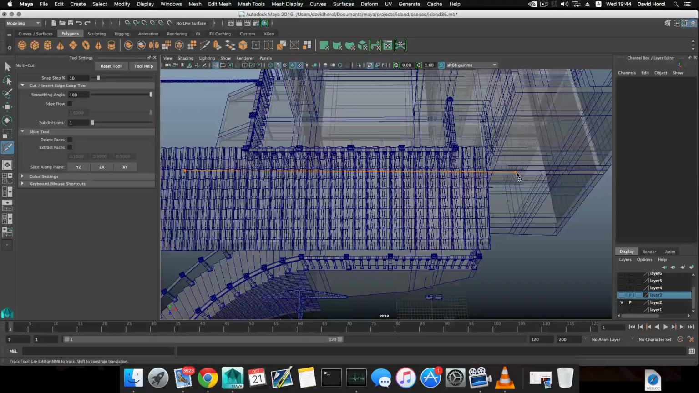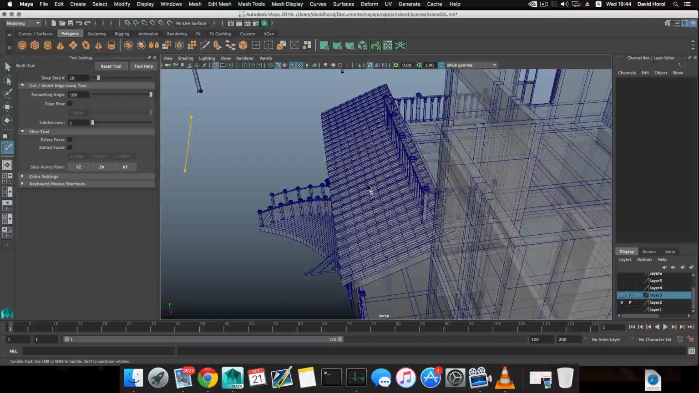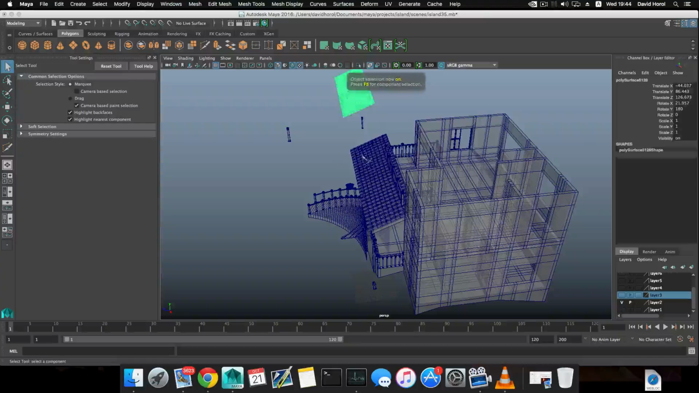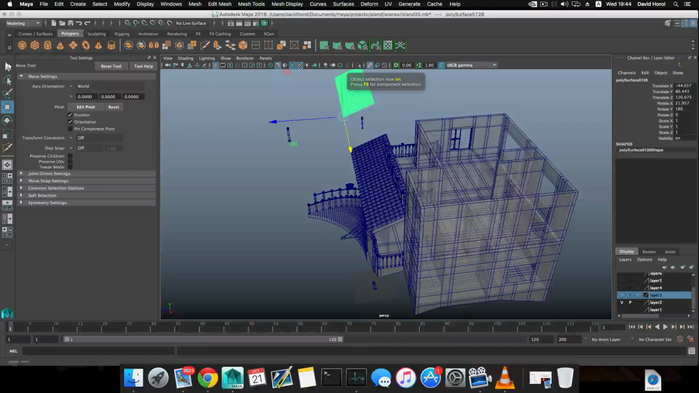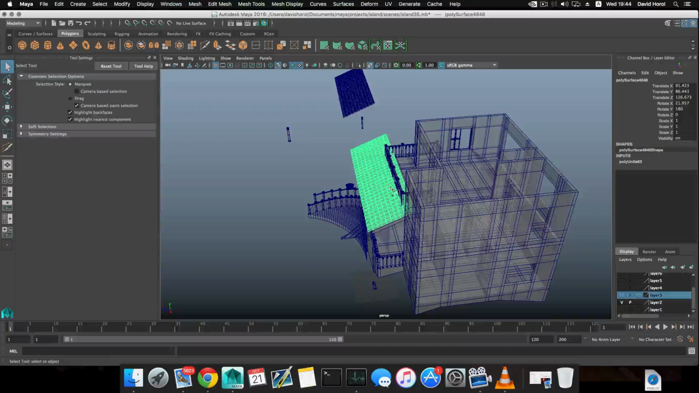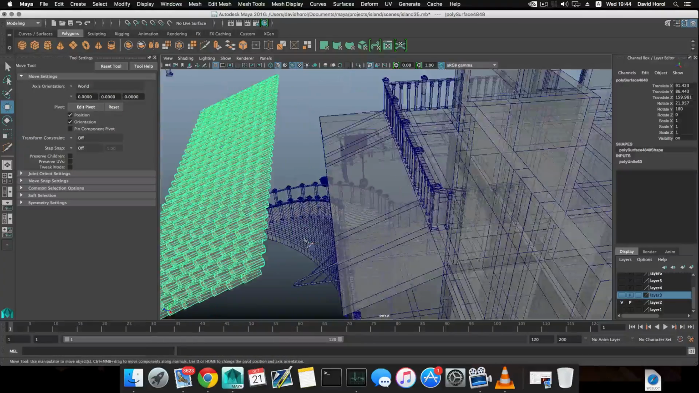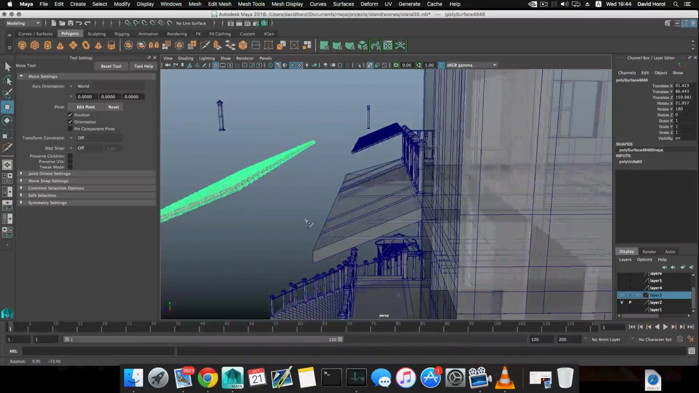It's not possible. Something here is not possible. I'm gonna press F8, bring it back to object mode. Let's switch from cut tool. Cut tool is not switching for some reason. I'm trying to understand why I can't cut it that way from here to there.